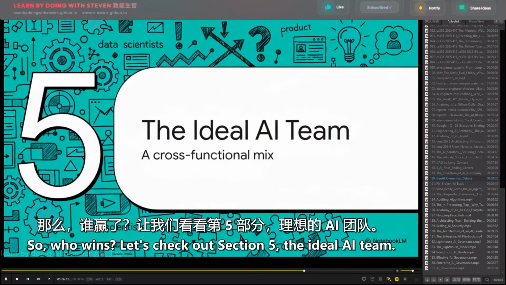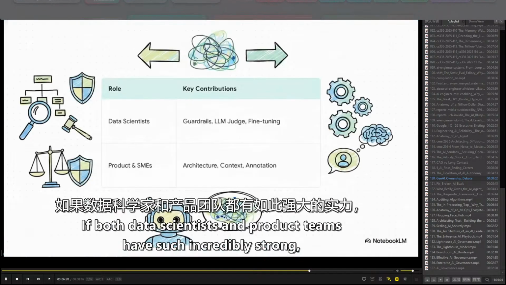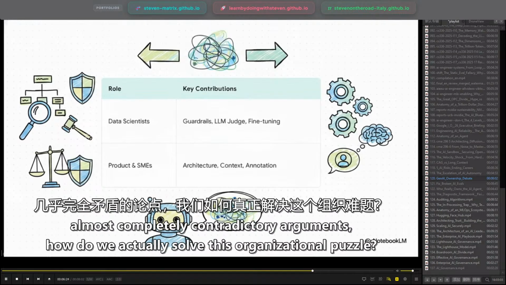So, who wins? Let's check out Section 5, the ideal AI team. If both data scientists and product teams have such incredibly strong, almost completely contradictory arguments, how do we actually solve this organizational puzzle?